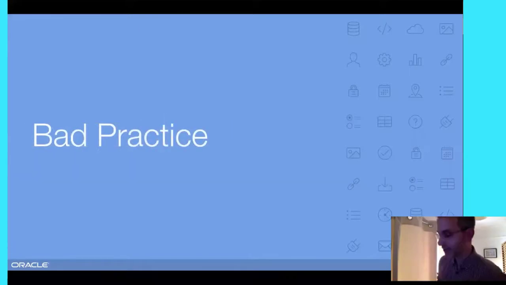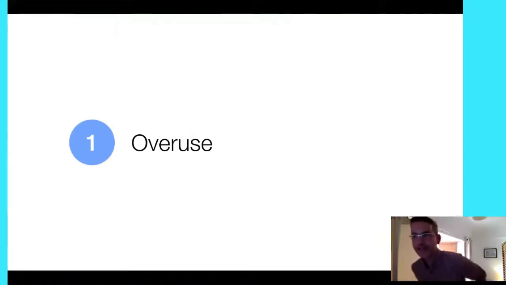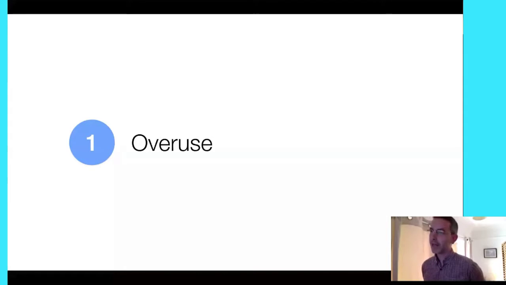Okay, so bad practice. A few things to look out for and avoid when you're working with dynamic actions. So the first thing is overuse. Dynamic actions offer a great deal of functionality, but we've seen examples where there's lots and lots on the same page, maybe upwards of 20, in some cases closer to 50. And that can cause problems in terms of maintainability. It's harder to debug, especially if you've got multiple dynamic actions based on the same or similar events with slightly different conditions. It can be a real headache to both maintain and debug that kind of code.